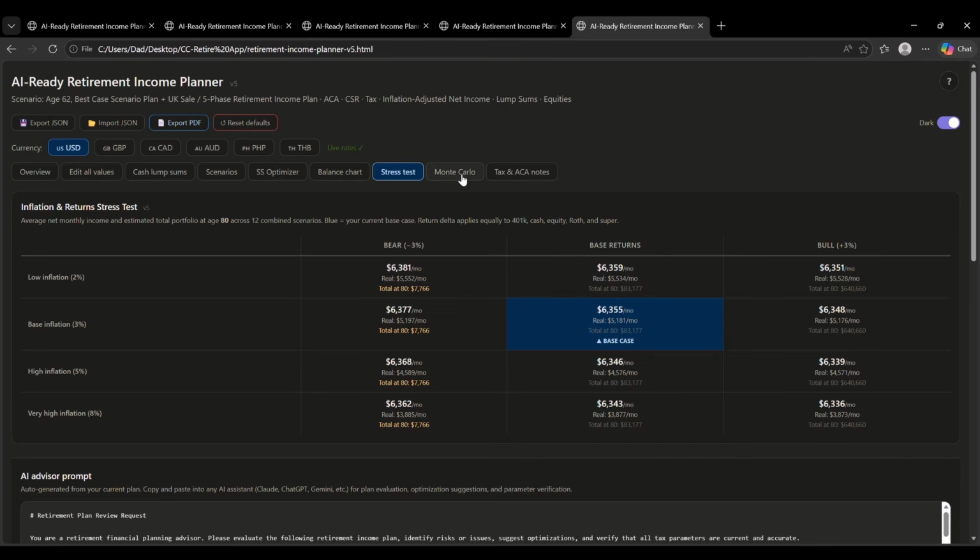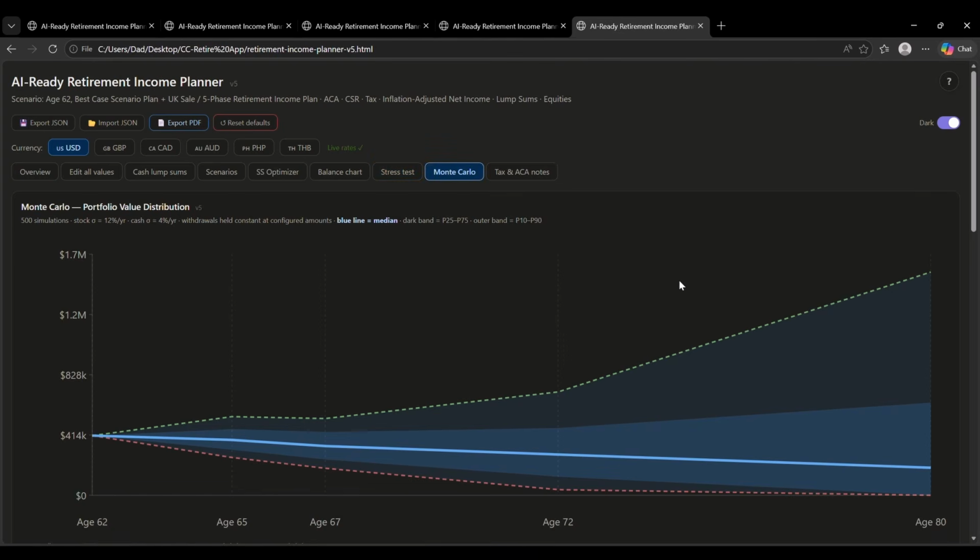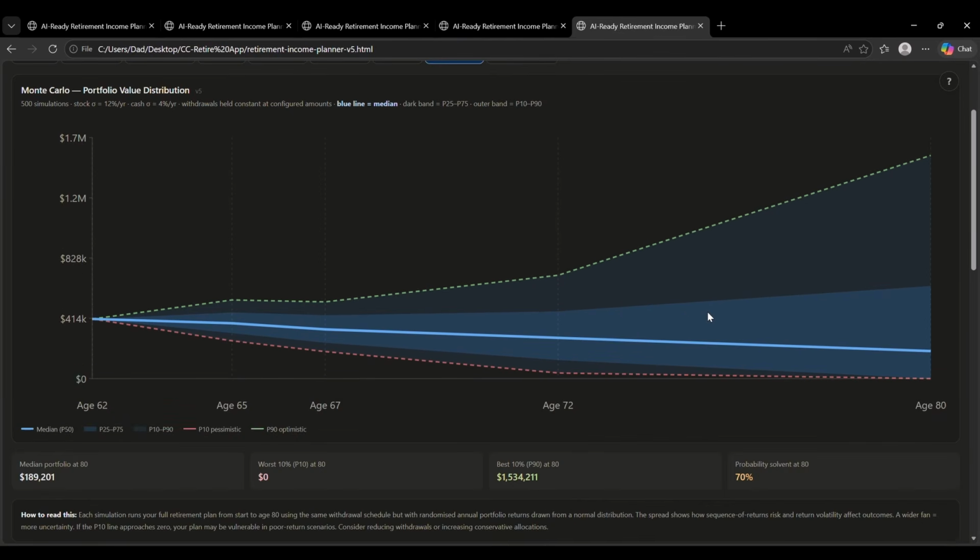In version 5 we also have Monte Carlo simulation. This runs 500 simulated retirements. Each run uses randomly varied market returns based on historical volatility. So instead of assuming one fixed growth rate, you're seeing the actual spread of possible futures. The key number here is the success rate. That's the percentage of those 500 simulations that end with money still in the pot. Above 85 to 90% and your plan is in solid shape.